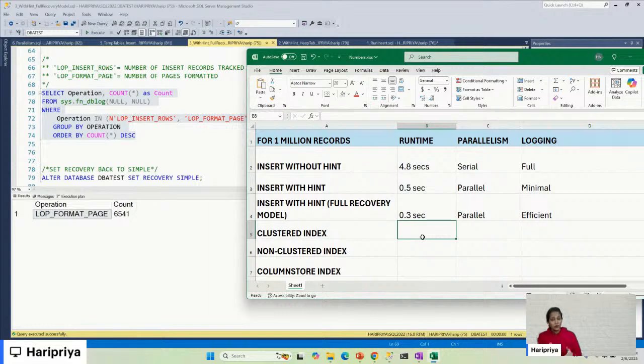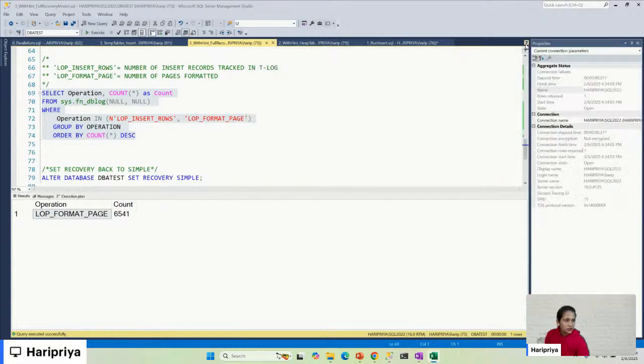We checked on a table that has no indexes. This T2 target table is just a heap table. A heap table means it has no indexes. How about if you already have an index on this table, like a clustered index? Does this hint still help? Let's find out.